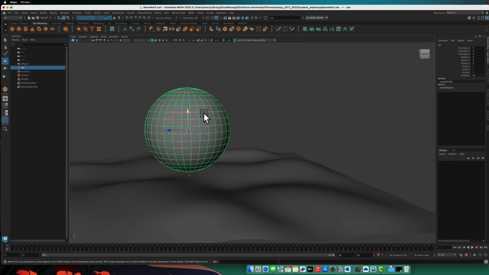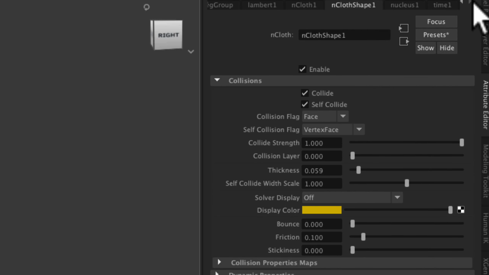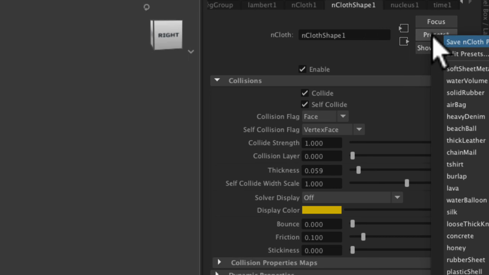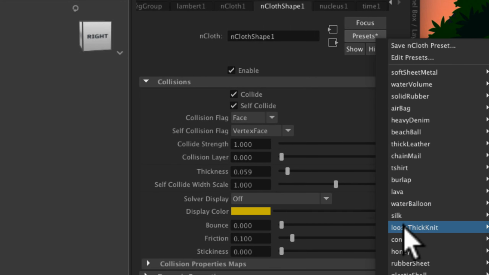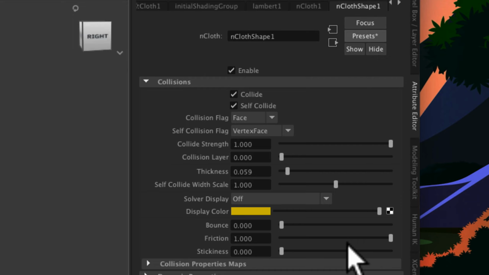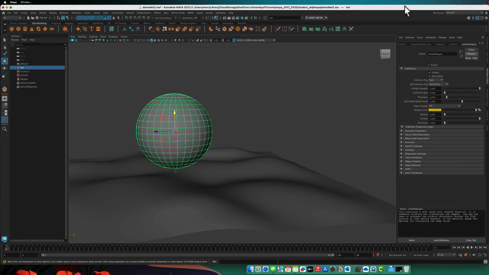So now if we select this and open the attribute editor, in the nCloth setting, we can choose one of the presets here. And it's just on the edge of your screen, but I could choose something like loose thick knit. So it's like a cable knit sweater. Let me just move this over. And I'll just choose replace. And now it will just deform a little bit differently. Move this back over here.